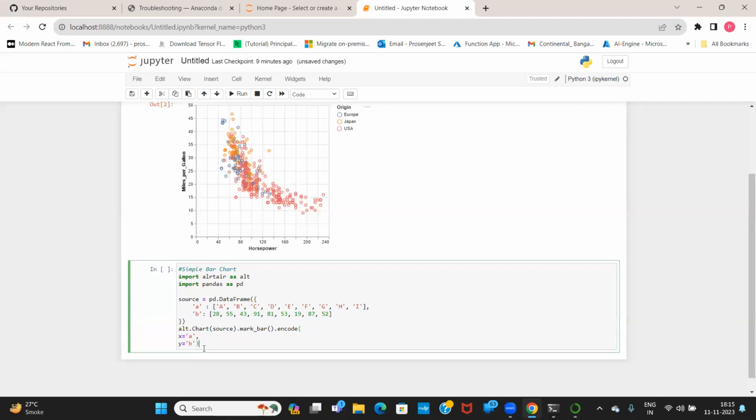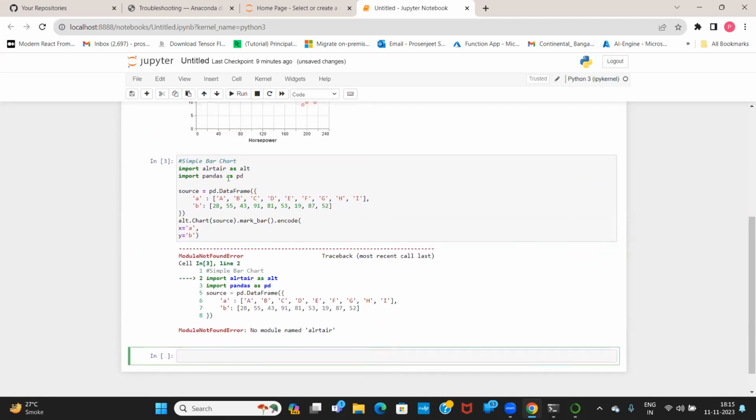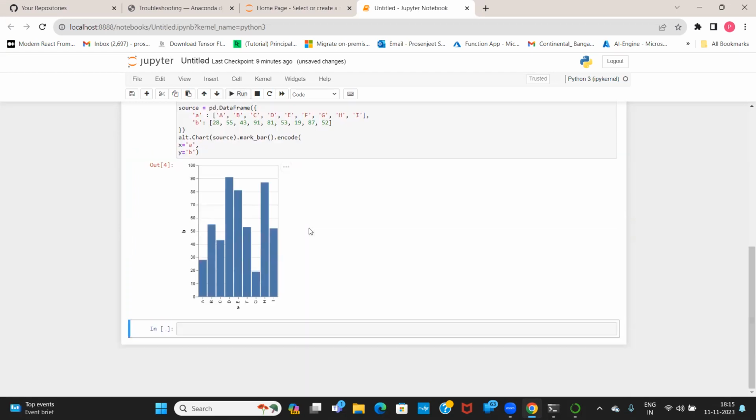So yes, let me just run this one. Let me see if it works. I think it will run now. Yeah. So this is how your simple bar chart looks like. Not a scatter plot, sorry, it's a bar chart.